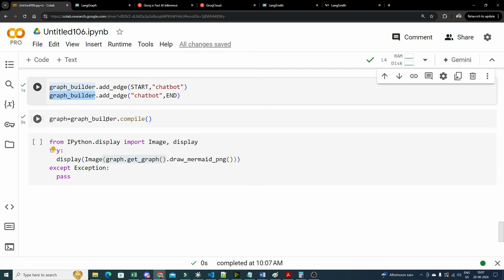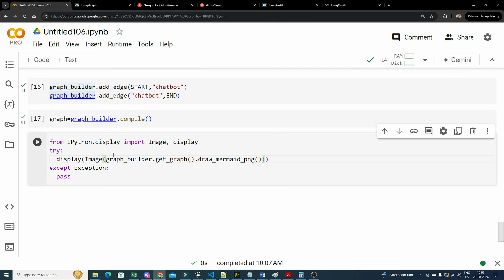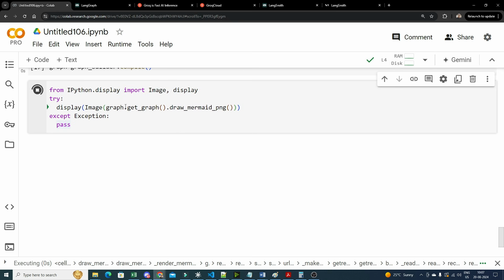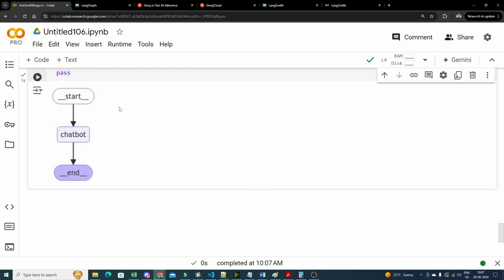So here instead of graph, I'll write graph builder. Or sorry, it should be graph only because we have compiled it. Get graph draw mermaid PNG. Okay. So once I execute this, you'll be able to see that I'll be getting this entire flow.